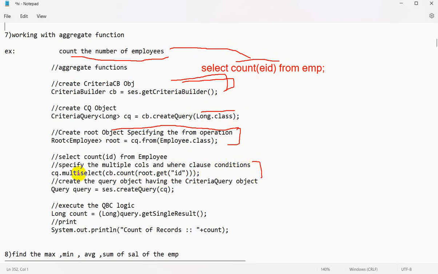So here you can see we have to select only the count of records. So cq.multiselect cb.count root.get.id. Then create a query object having the criteria query object. Then execute the query by criteria logic, and we have to print that.